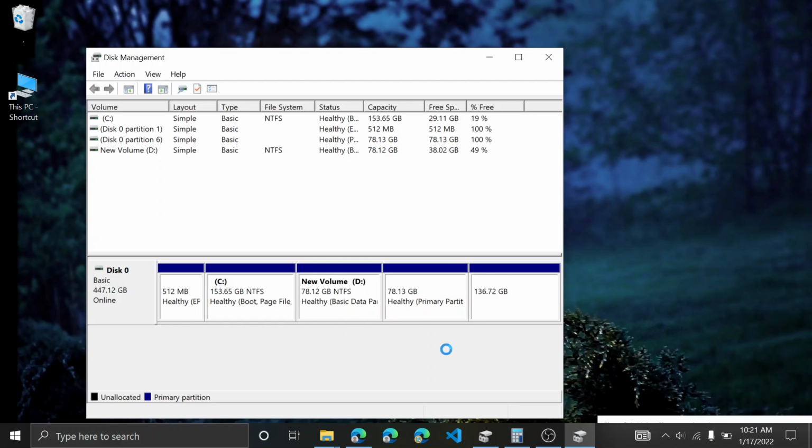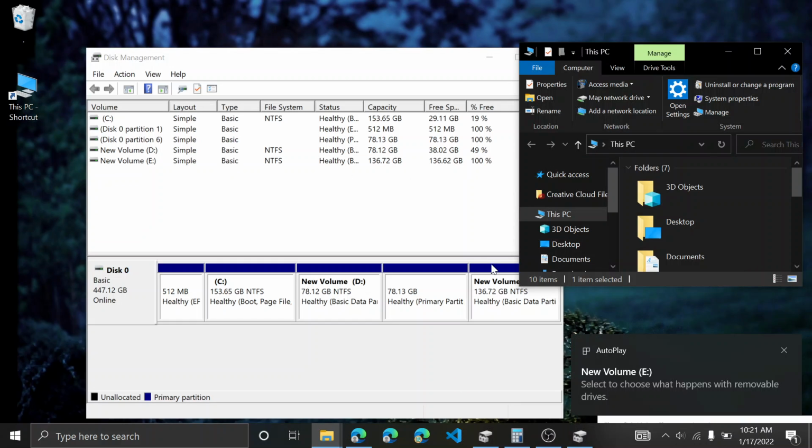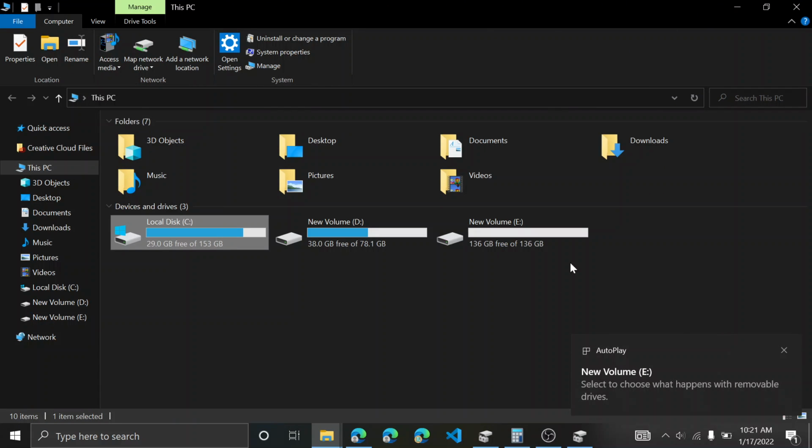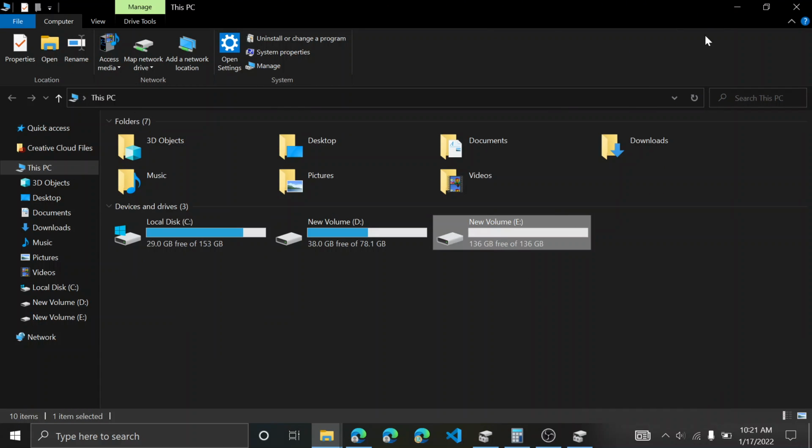Finish. After that, you can see the 136.72 GB disk is created. So you can see 136 GB is created.